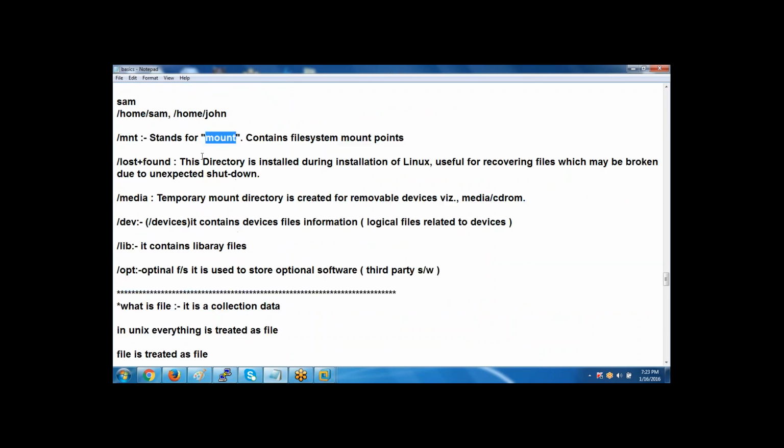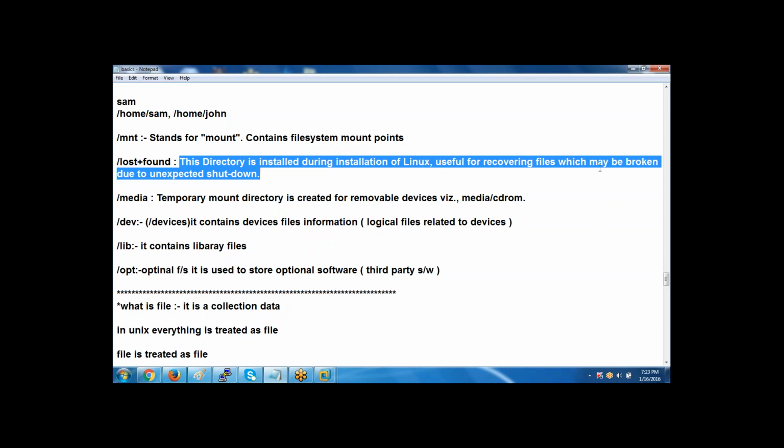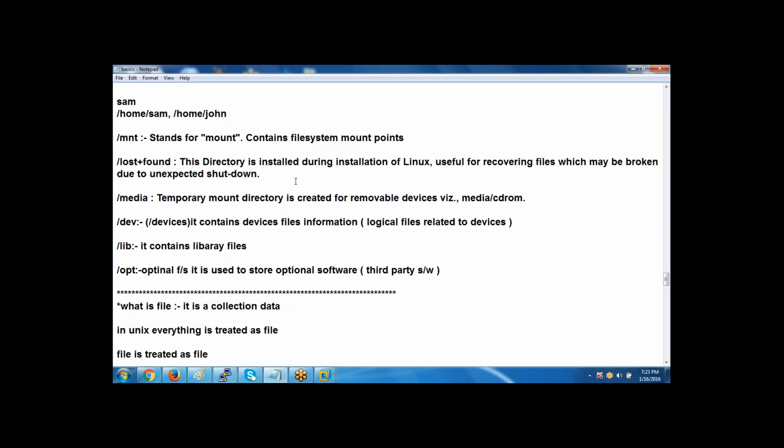And we also have something called lost+found. This directory is created during the installation of Linux and is useful for recovering files which may be broken down due to an unexpected shutdown. Basically, this directory will be created on your file system once you create it or install it, and when the file system crashes, you can recover from this.